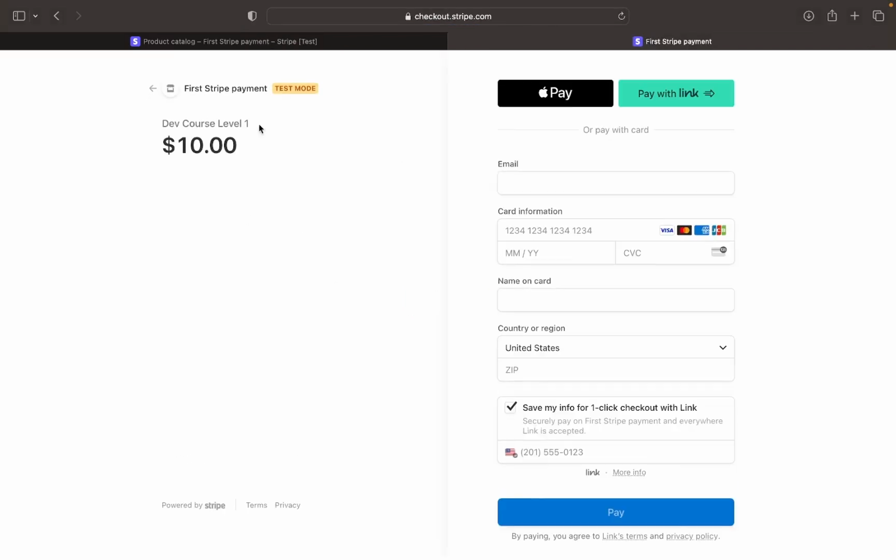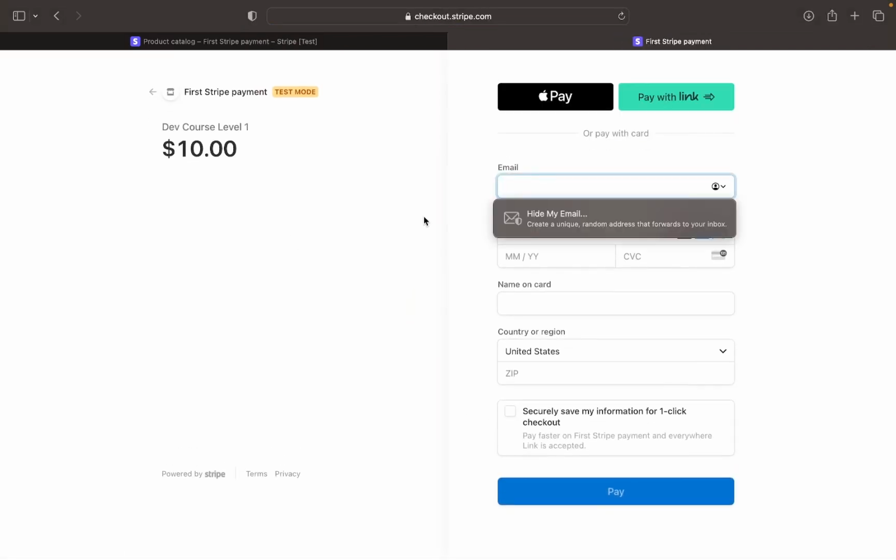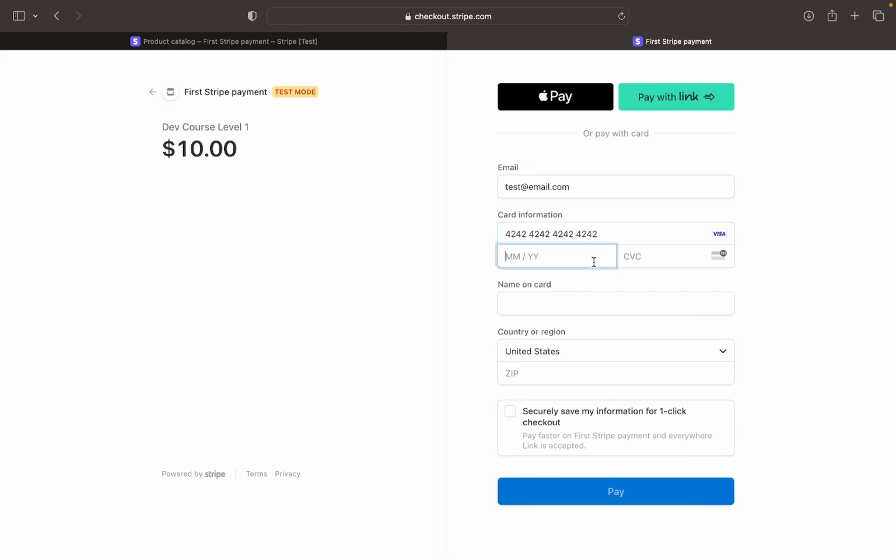In this tutorial, I will teach you how to implement Stripe checkout using SvelteKit and the Stripe SDK.